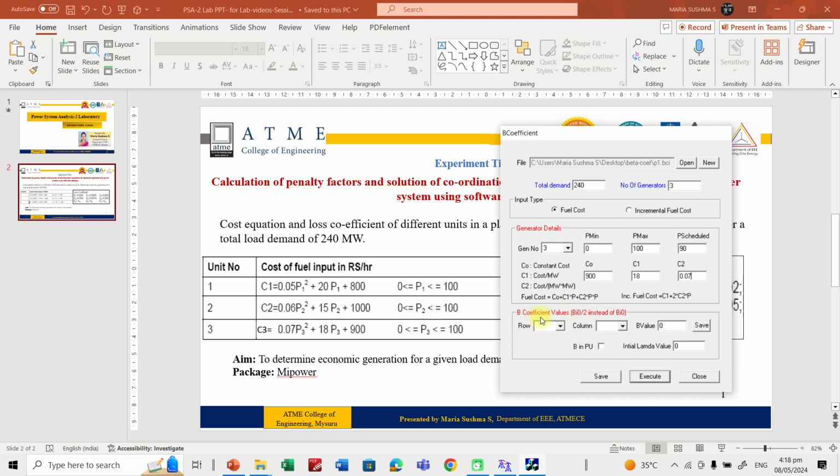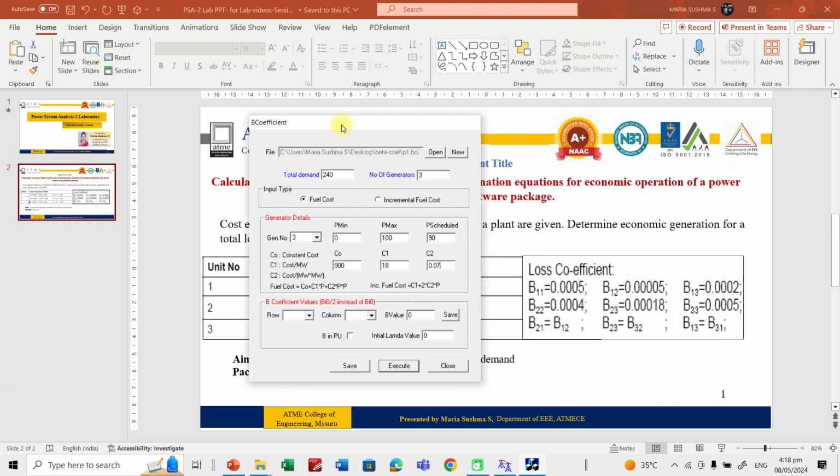Now in the next part we have to fill the details of beta coefficient. For this we have to refer this table of loss coefficient. So it is a 3 cross 3 matrix. So let us start filling the elements. Choose row 1, column 1, and this is identified as beta 11 or B11. So enter the value as 0.0005. Click save for each entry.